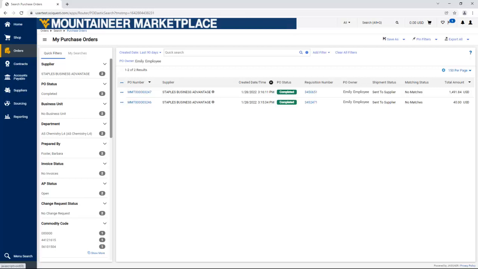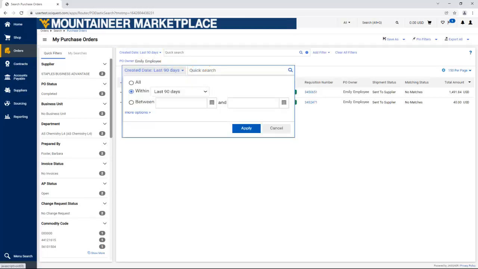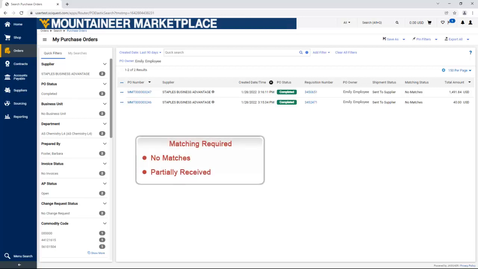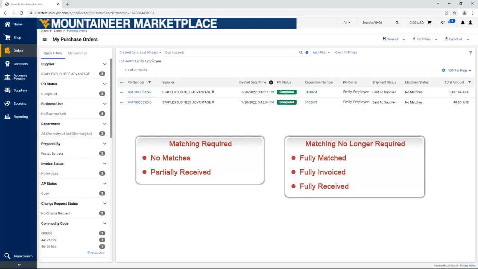The default search is for purchase orders within the last 90 days, but you can click the drop-down arrow and choose to view all purchase orders, even those older than 90 days. In the list of your purchase orders, look at the matching status column. The matching status column shows whether you may still receive items. If the matching status shows no matches or partially received, you will need to receive the items here. If the matching status column displays fully matched, fully invoiced, or fully received, you may no longer receive items.